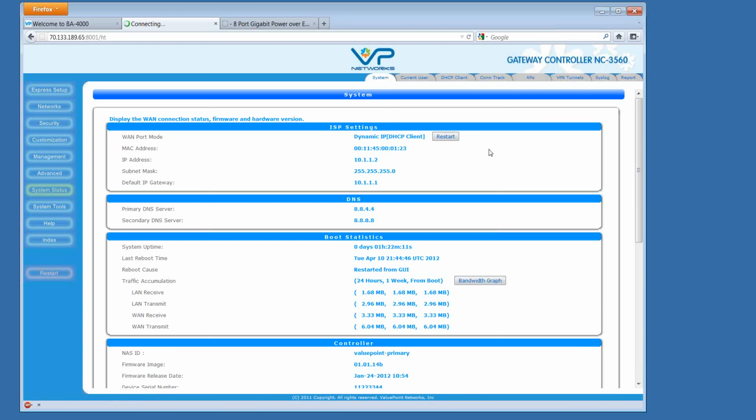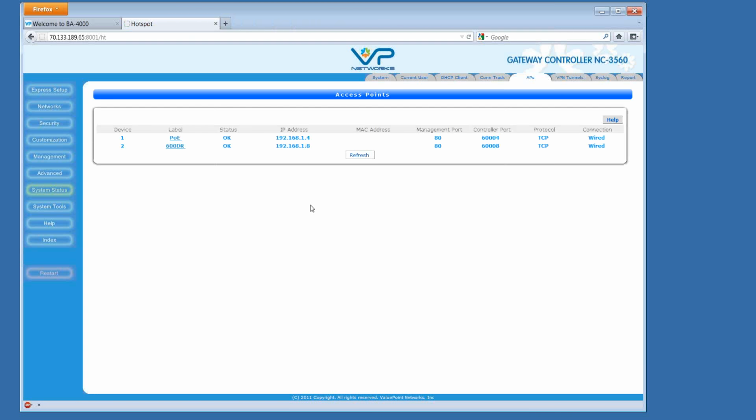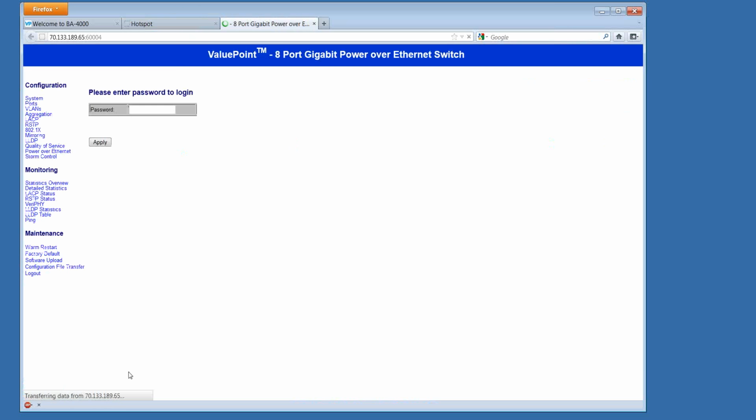So we'll go to the APs tab and see what the status of our APs is. We can see our PoE is up. When we click on the link, now it's going to forward us through the WAN IP of the 4000 to port 60,004. So everything's working great now. Our port forwarding is working. Our AP Manager table is working. Also, we're able to log into the GUI of our controller 3560. So in terms of our management access, we're all set.